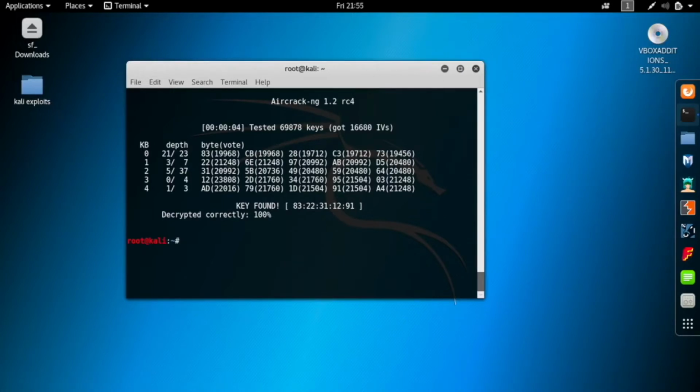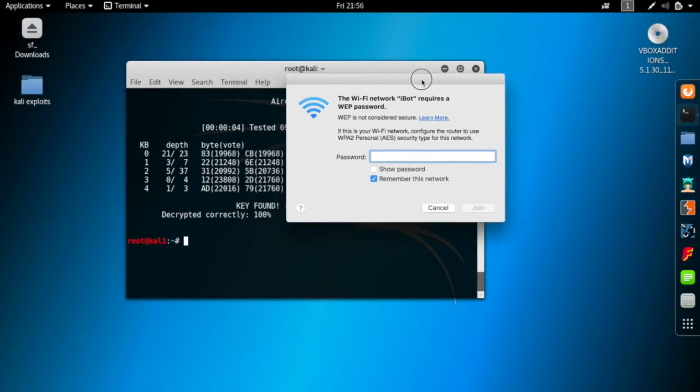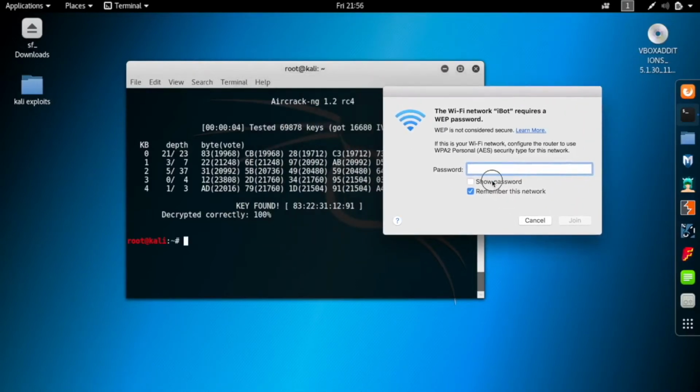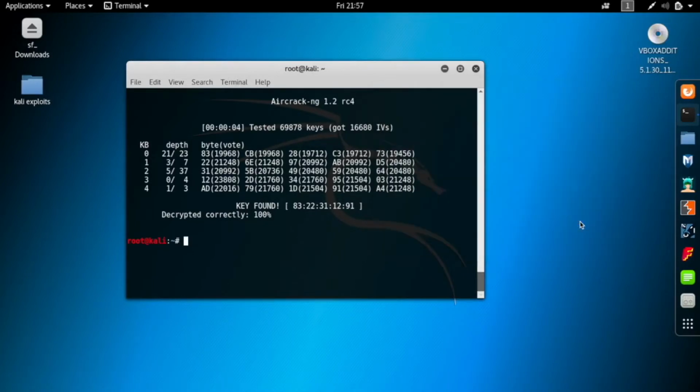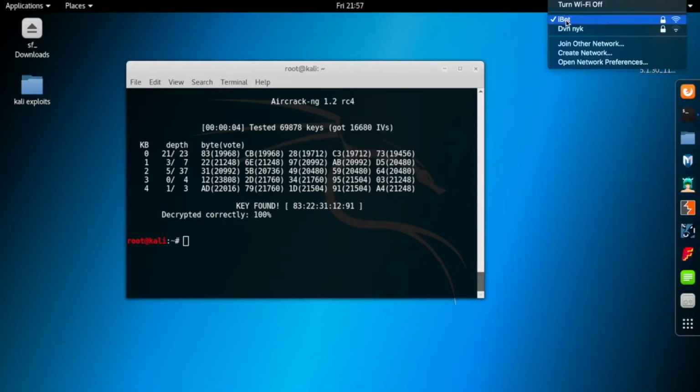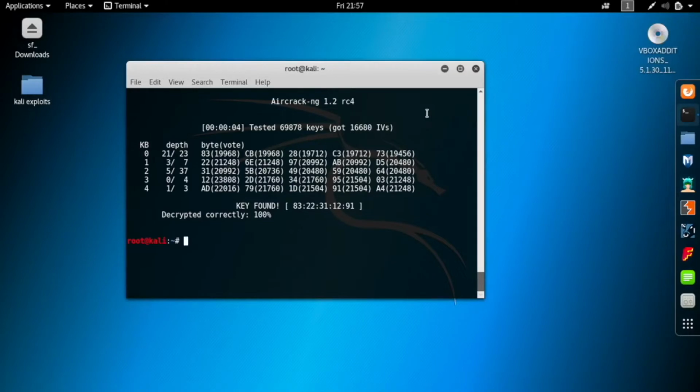So we'll turn on the Wi-Fi and connect to the iBot with the password and press enter. As you can see, we are successfully connected to the WPA Wi-Fi network iBot. We finally have cracked it. So this is how you crack a WPA Wi-Fi network.